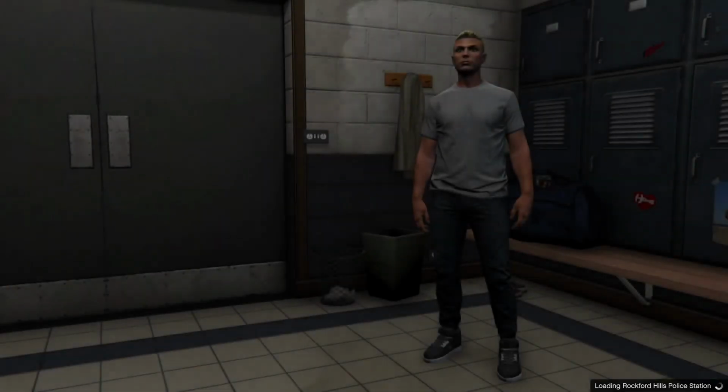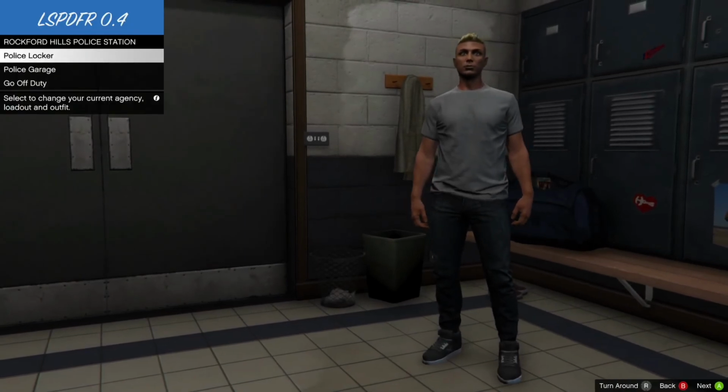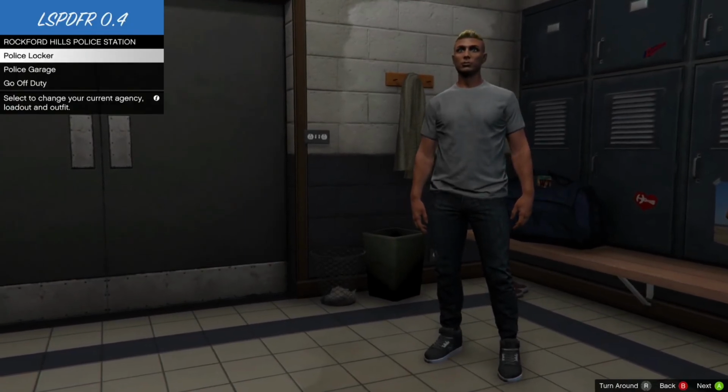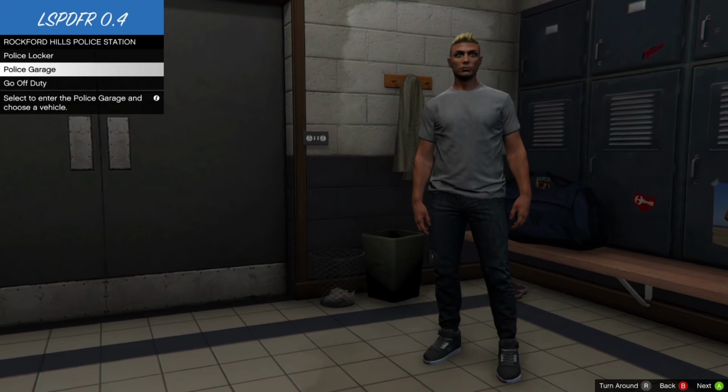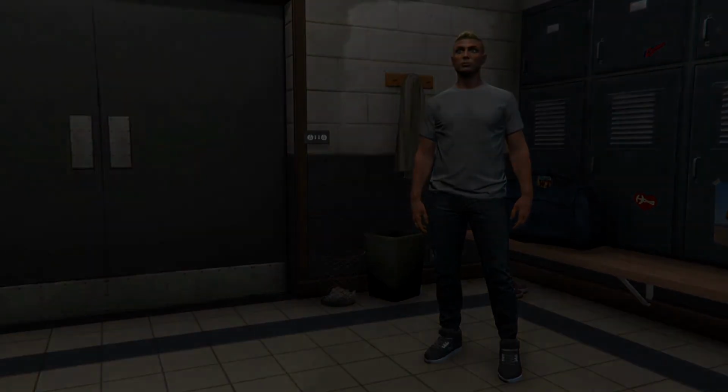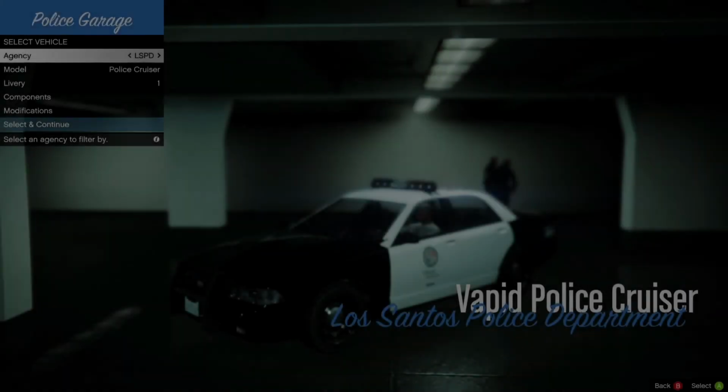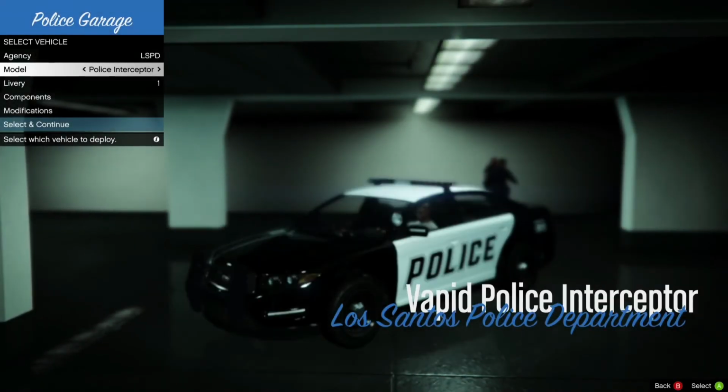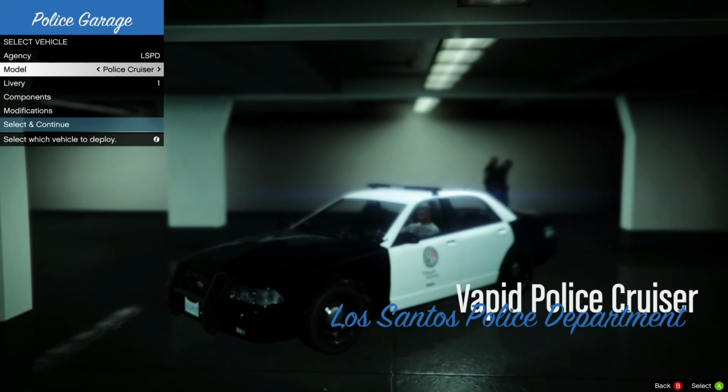And this is where the fun starts of LSPDFR. Let it load in. And now, welcome to the alien world of modding GTA 5. Our little menu here in the Rockford Hills police station. Select police garage. Or police locker to get in your police uniform. And then what it'll do is it'll bring you to a selection of GTA 5 police vehicles.